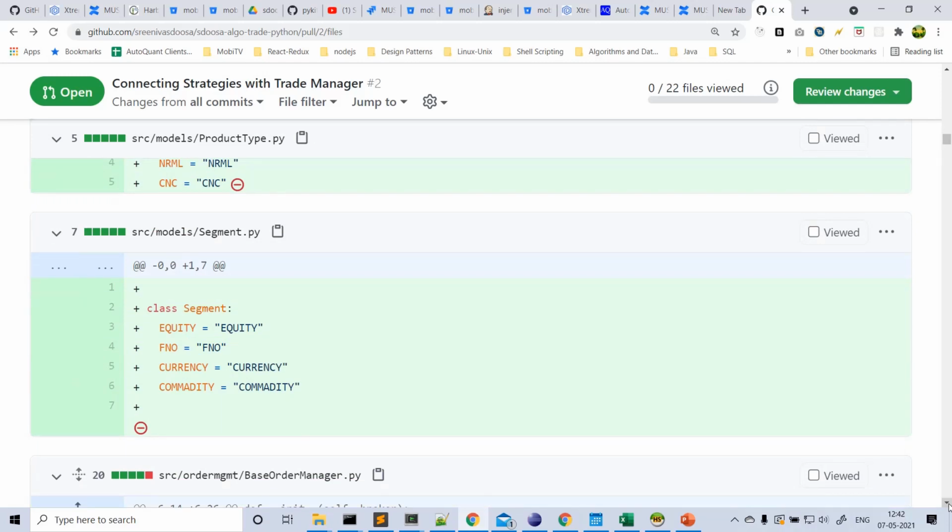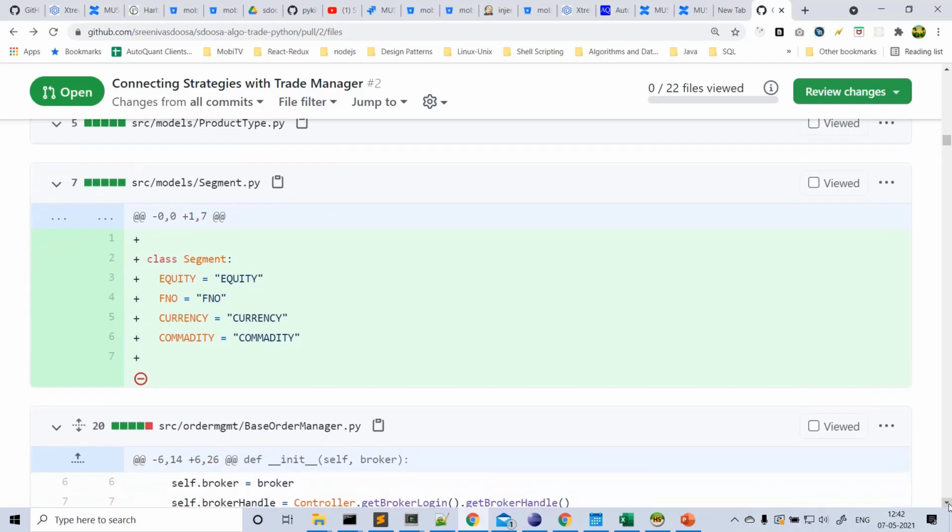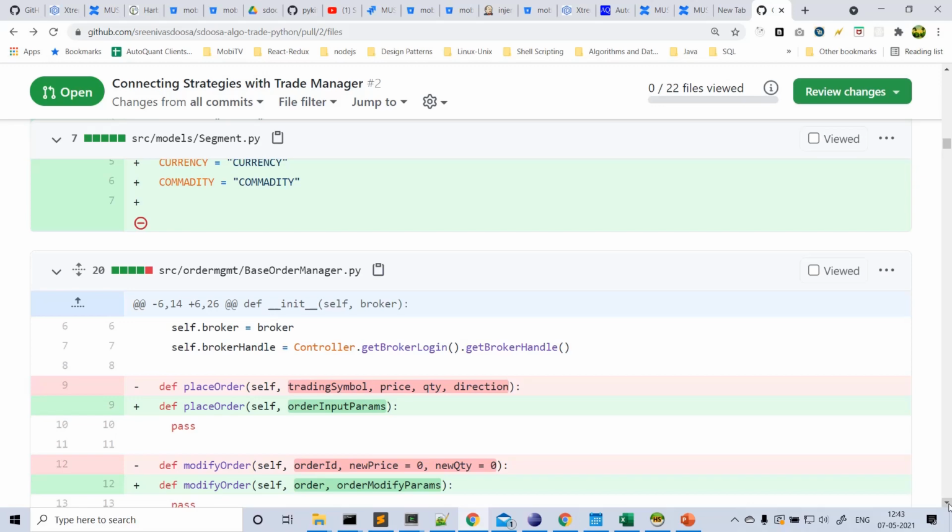Okay, and we have some segments. Currently, we are targeting only the equity segment. In some cases, we may need to use FNO in the case of Zerodha. We'll come to that later when we implement it. These are the segments I defined here: equity, FNO, currency, commodity. But let's concentrate only on the equity segment. Okay, and these are the data models.